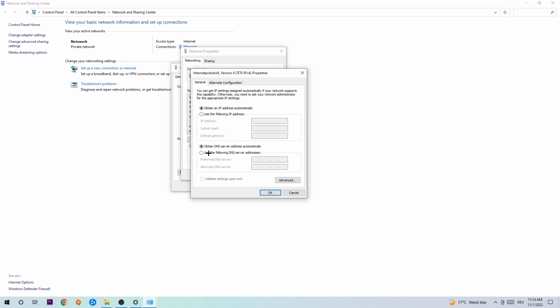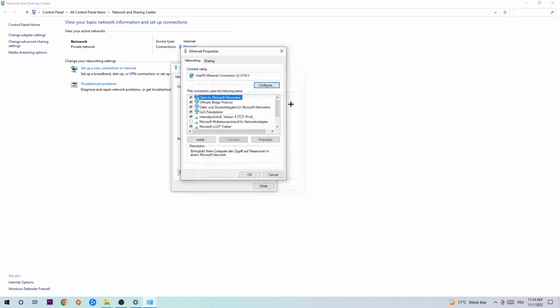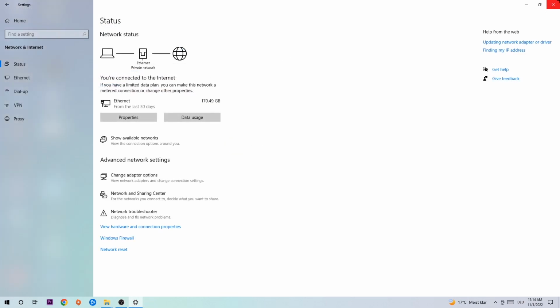Enable use the following DNS server addresses, and now you need to Google them. So first of all, you just go to Google and Google your DNS server address for Google, so your preferred and alternate DNS server addresses, and just type them in: 8.8.8.8 at the top, and 8.8.4.4 at the bottom. Hit OK and apply. This will probably fix your issue.